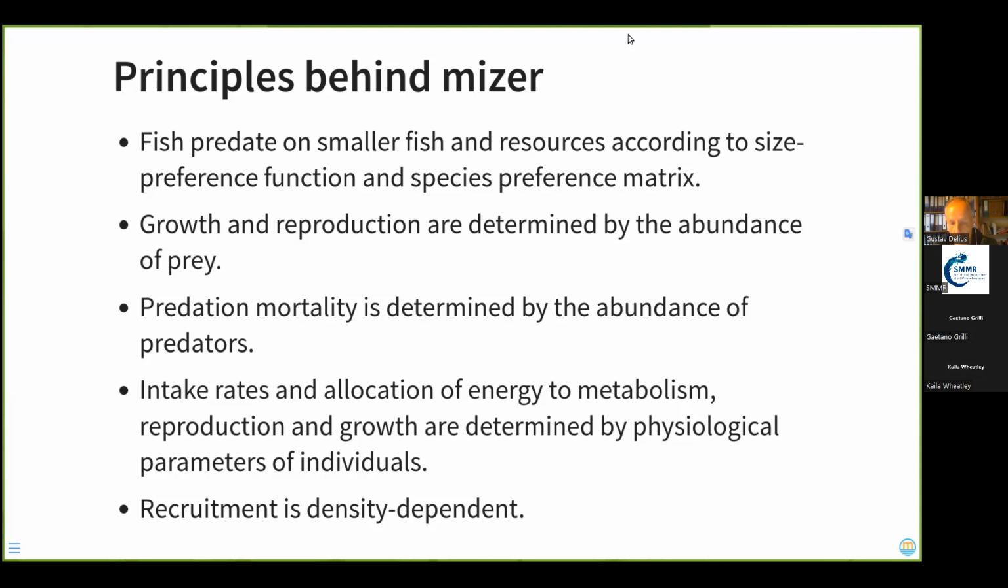Last point is that recruitment is automatically density dependent in mizer, just because mizer actually models also the larval and juvenile stages, during which, of course, there's lots of competition and mortality due to predation. But also because, as we said earlier, the rate at which mature individuals can invest into reproduction depends on the abundance of prey. So there's competition there as well.